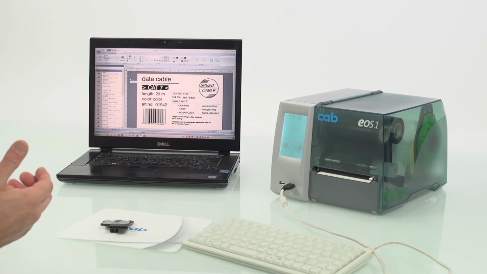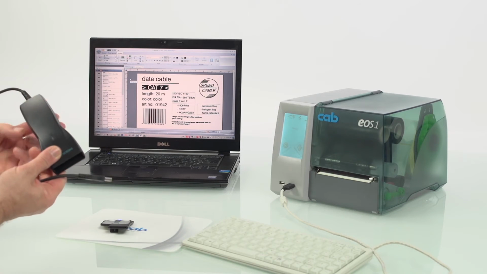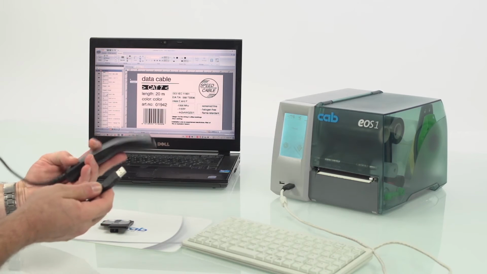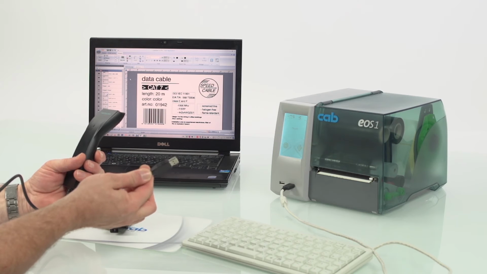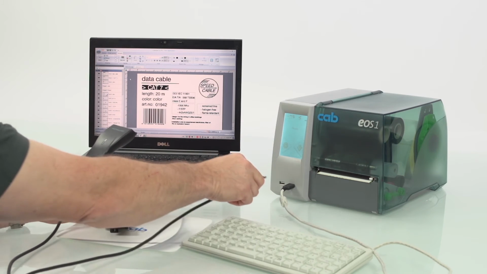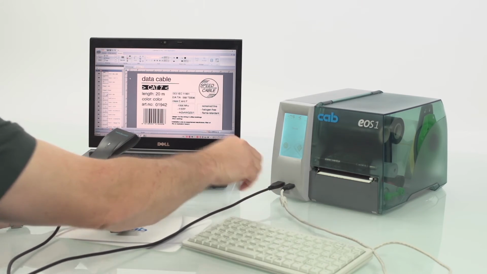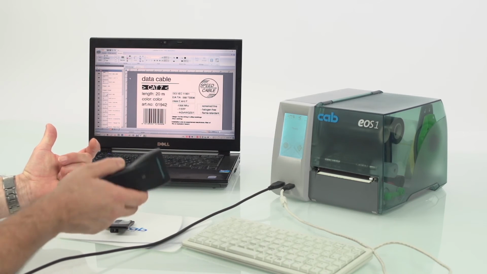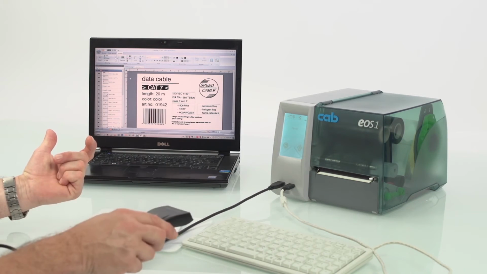Now the question is, using a keyboard, that's really nice, but is that all? So, no, by the way, we can do a couple of more things. For example, we can connect a barcode scanner. We use this from Opticon. They are really good quality, and the big part is they require less than 100 milliamps of power. So plug it in here, and then you are prepared to recall the label from your EOS.